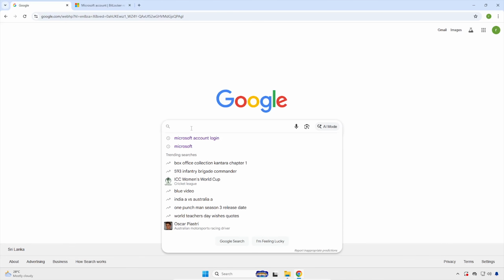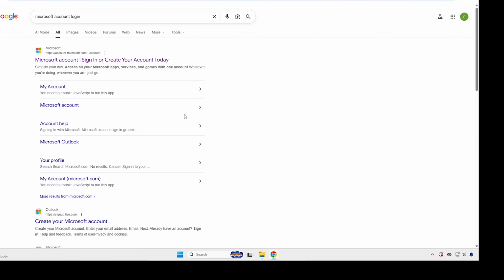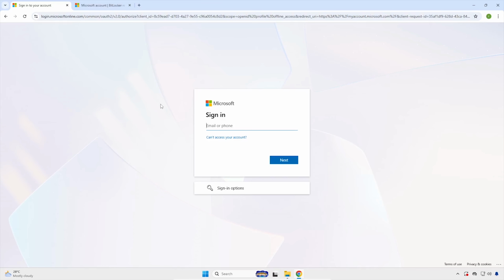Open your browser and go to google.com. Search for Microsoft account. Click My Account. Make sure you sign in with the same Microsoft account that's linked to your PC. That's crucial. Go ahead, enter your password.